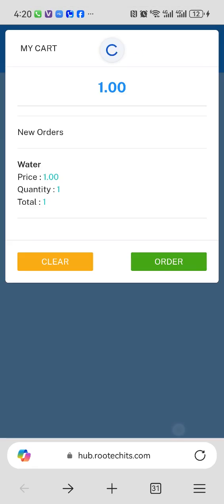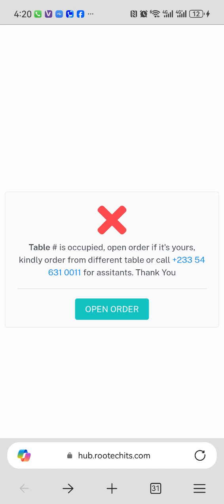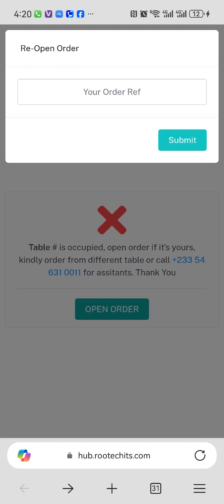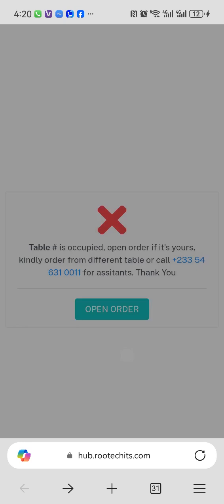Now if you refresh this page, you notice that it says table is occupied. Open order if it's yours. Kindly order from a different table or call the company's number for assistance. Thank you. Now if you click open order, it will ask you for the order reference. When you put the order reference, it will send you an SMS with an OTP. When the OTP matches, then it will open the table for you to actually place the order. So now your order has been placed.